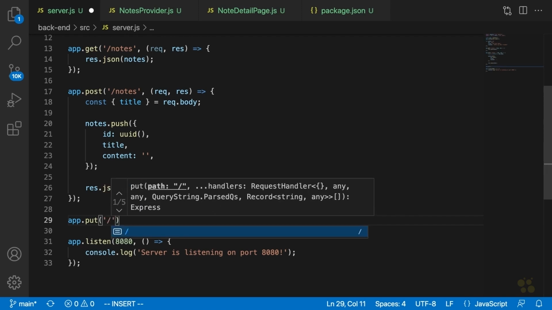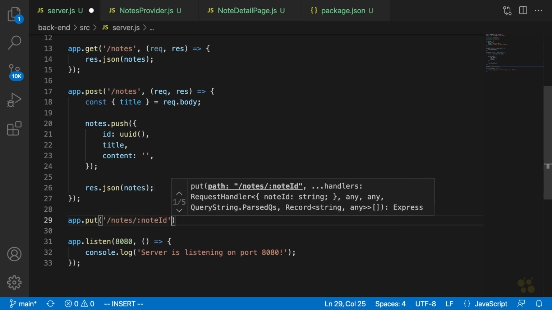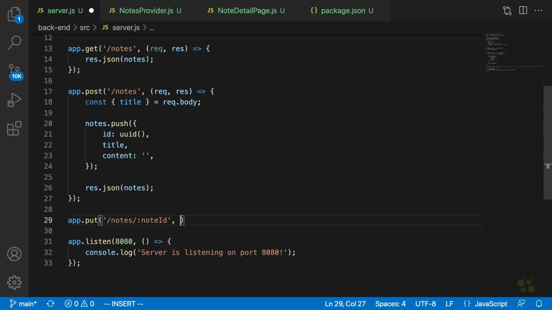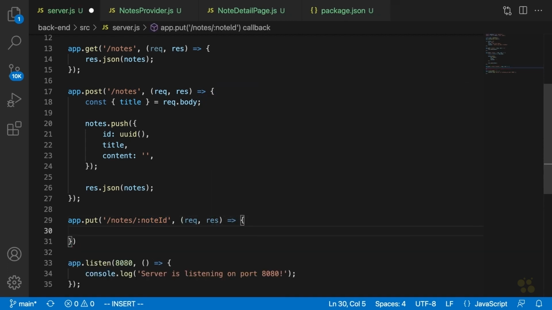And the URL here is going to be /notes/ and then the ID of the note that we want to update. Okay, so we'll use a URL parameter there, and that can basically take any value. Now, inside this callback here for our route, we're going to have to get the updates that the user wants to apply to that note from the request body and apply it to the note with that ID.